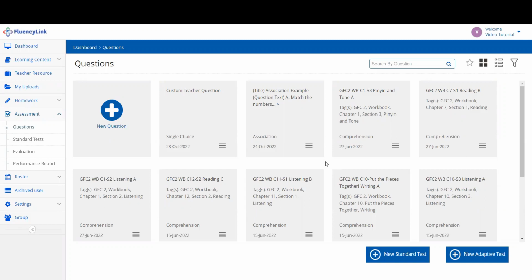In this FluencyLink tutorial video, you'll learn how to clone and customize publisher-provided questions. Unlike questions you create yourself, publisher-provided questions cannot be edited, deleted, or disabled. To make customizations to a publisher-provided question, you need to clone the question using this button.